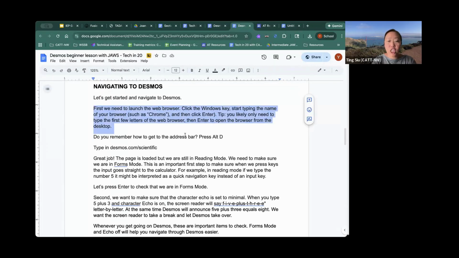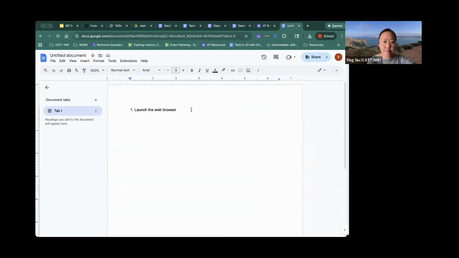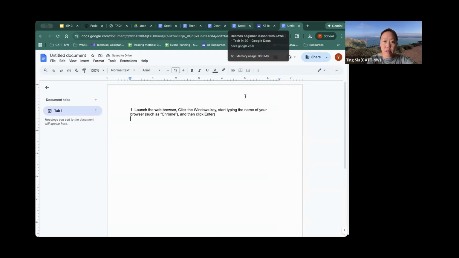Okay, and look at this amazing lesson plan. She's already got the key commands for launch the web browser. So it's click the Windows key, start typing the name, then click enter. Okay, cool. So what we can do here is I'm going to put a comma, and that's my key command. Okay. So now we have, uh-oh, did I actually not do a formatted list? There we go.